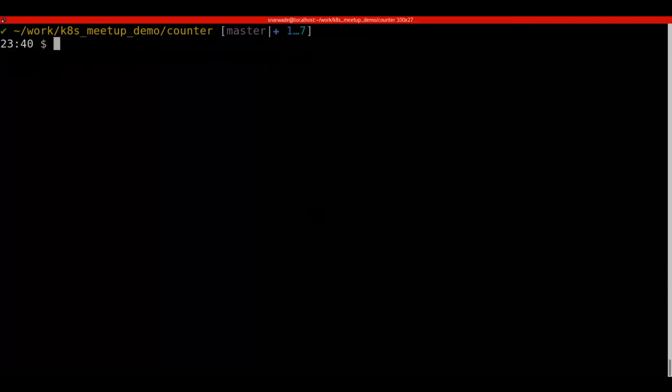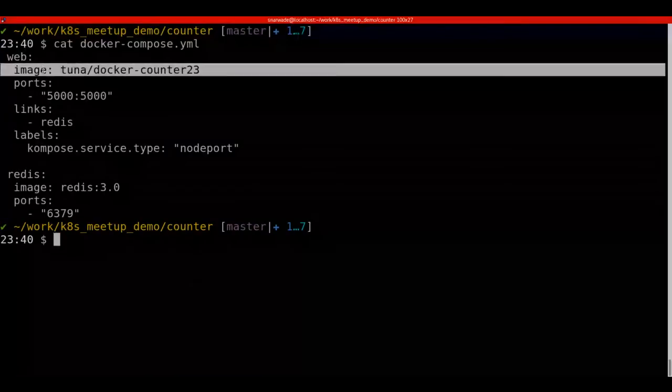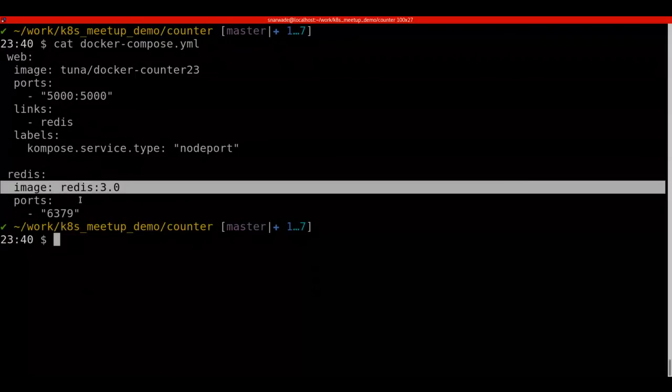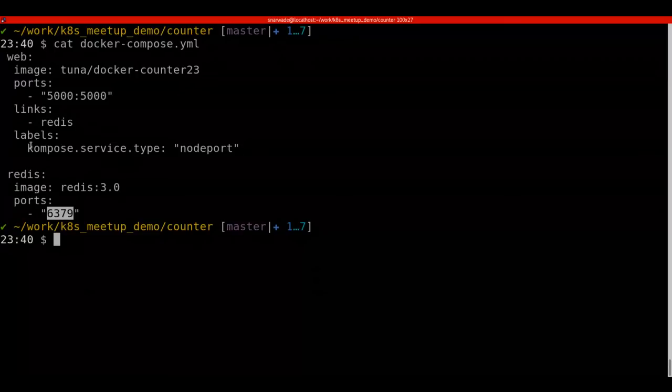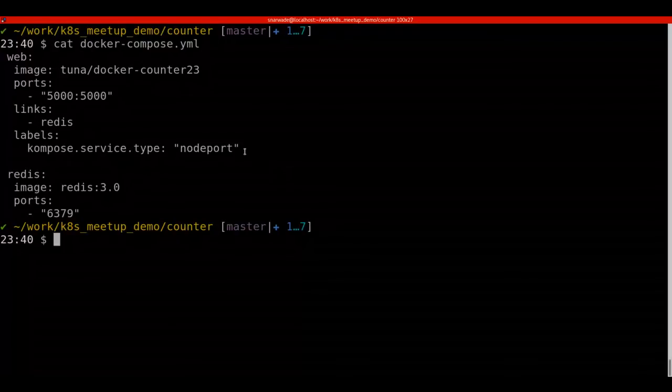So I'll start with a very basic example, which is the counter example. As you can see, it's a very simple example with one counter image, which has ports and some labels, and a Redis image with a port. You can see here we have one label, kompose.service.type. As you know, there are three types of services in Kubernetes: NodePort, LoadBalancer, and ClusterIP. But Docker Compose doesn't have such things, so we did some hack with the labels to achieve services in Compose.